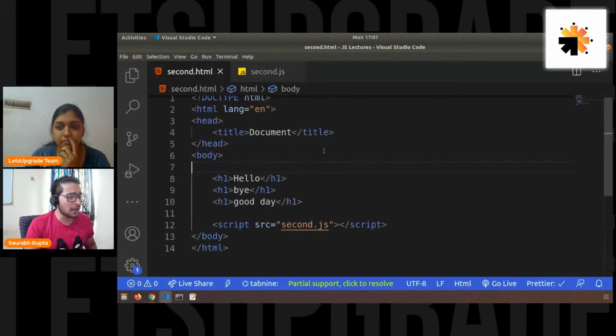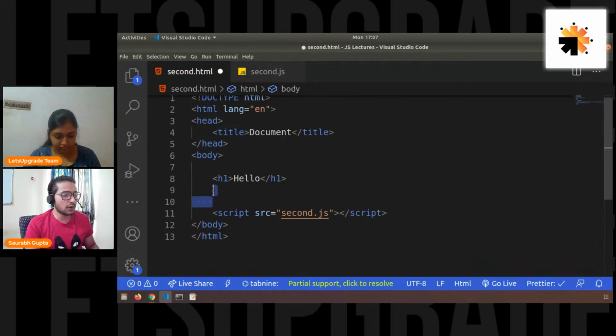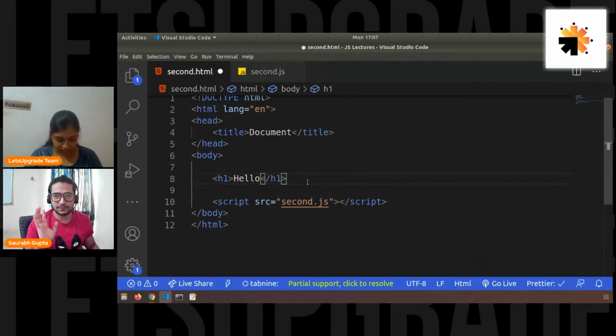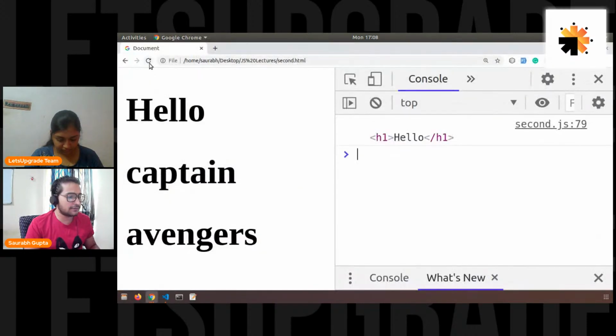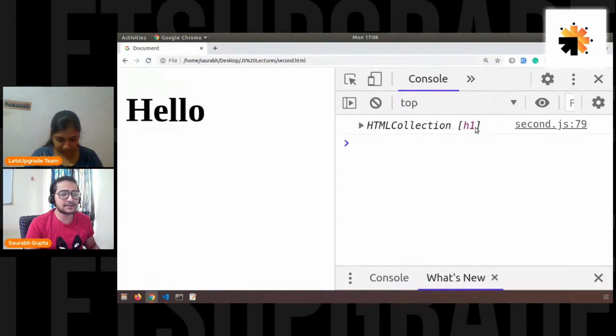Now, what I want to show you here is what if I don't have multiple H1s? What if I only have a single H1? What will happen in that case? So let's actually see this. Let's go on, refresh the page and see. And now you can see, even if you have only one element, document.getElementsByTagName still gives you an array, right? It does not matter if you have one element or 10 elements or 1,000 elements, getElementsByTagName will always give you an array.